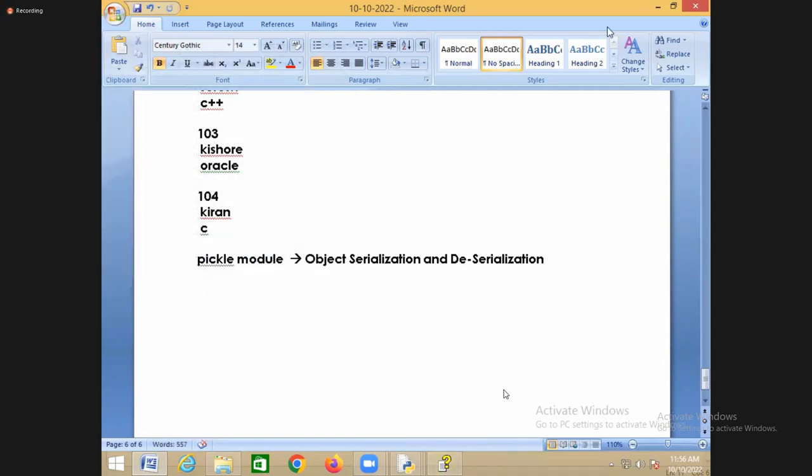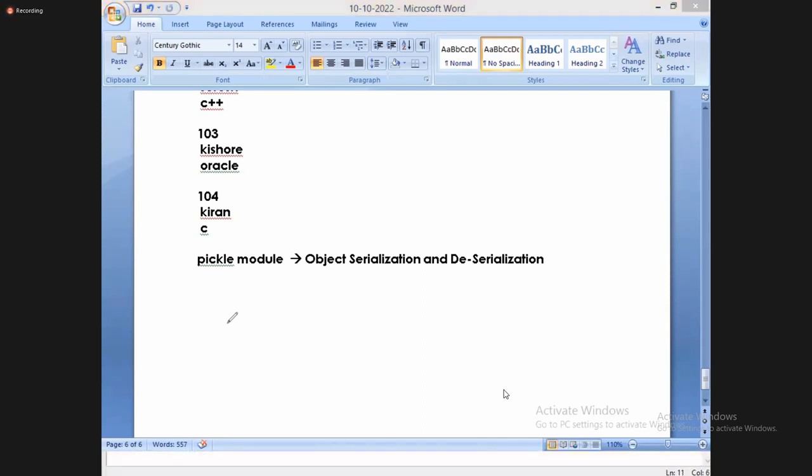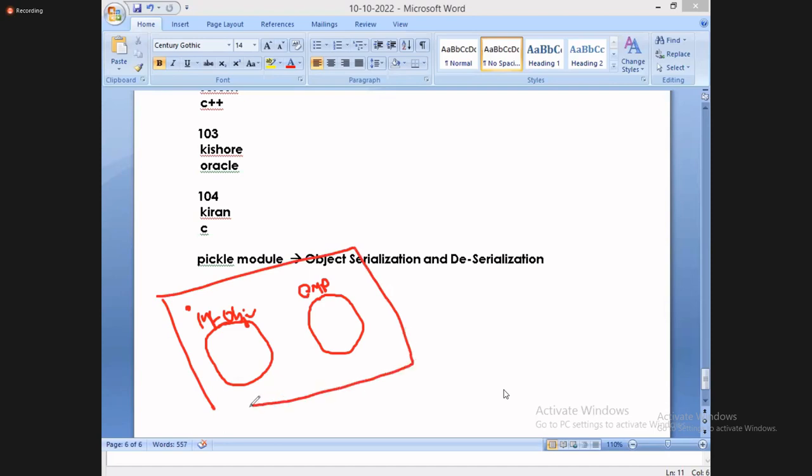So what is this pickle module and what is the use of it? For example, I created an integer object, or assume that I created one employee object. Where are these objects created? These objects are created in main memory, and this main memory is nothing but RAM.